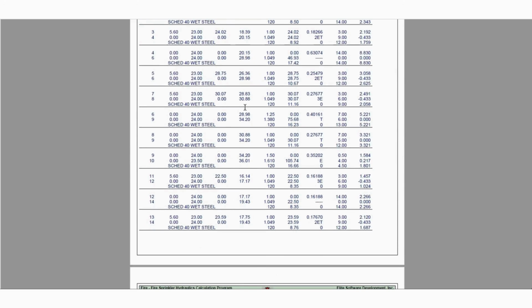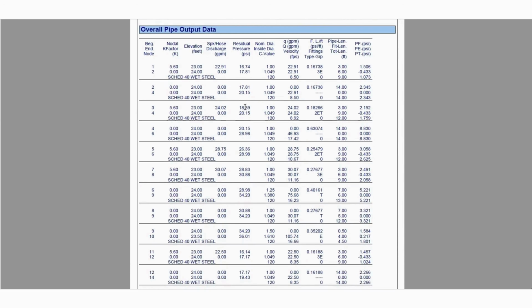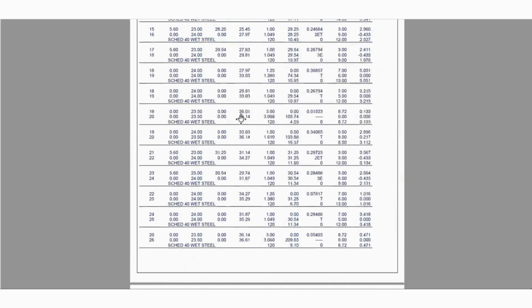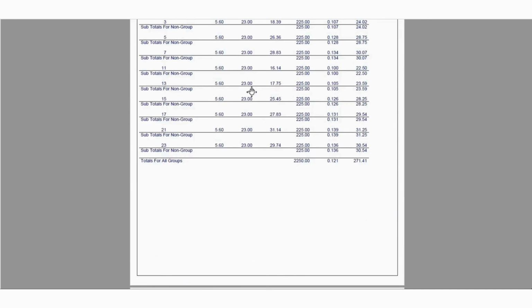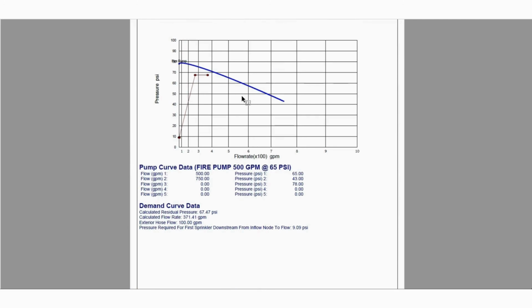However, the most important thing to be checked in the results will be in the last page. So this is the hydraulic graph. Here we have shown the fire pump curve and the required demand, sprinkler system demand, along with the hose trim allowance. This diagonal line is the sprinkler system demand. This straight line is the hose allowance, which we consider in our calculation.